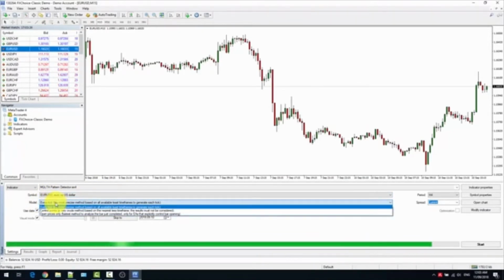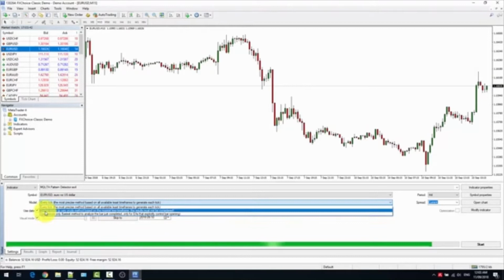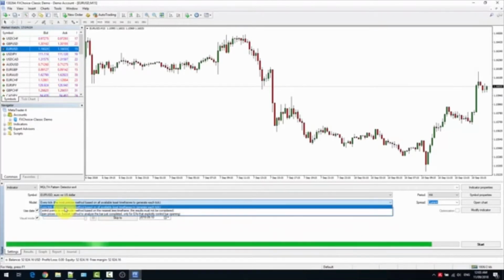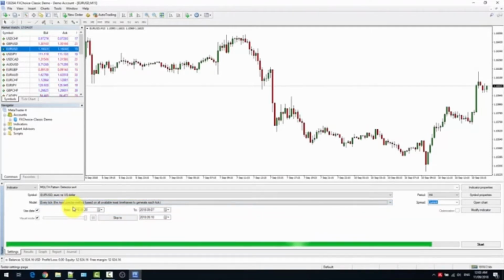In the model you can select if the backtest method is for every tick, which is every change in the price. If you want to backtest by control points, which is less accurate, or if you want to backtest with only the open prices. And also this method is not very accurate. I would always recommend to backtest with every tick, which is the most accurate way.